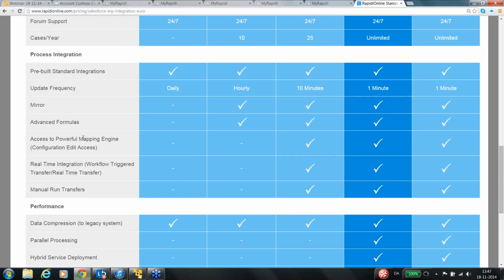You as a customer can also have access to the RapidiOnline central service, what we call the configuration engine. So you can actually do the changes yourself and have the full access to the engine that starts as of the standard edition. Also, if you can recall earlier, I mentioned utilizing the workflow from either Salesforce or AX to get instant transfers. This feature is this one here, real-time integration, and it starts from the standard edition and onwards.